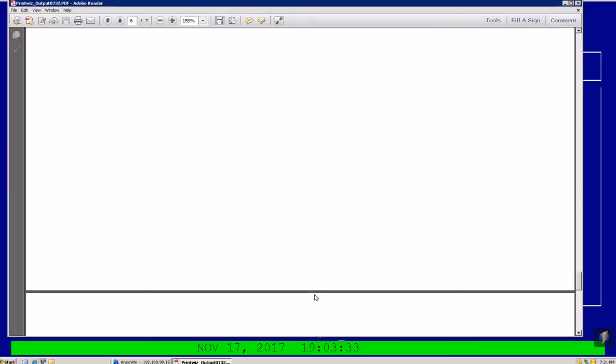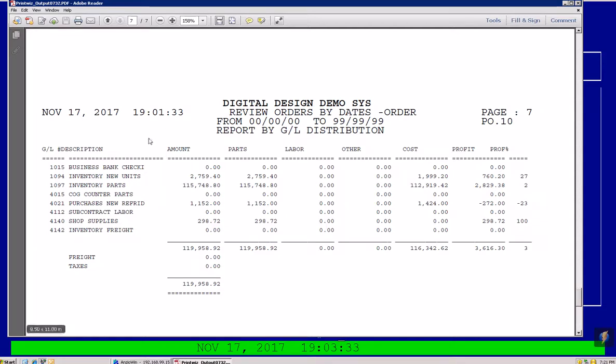As I hit return or page down, okay, this is important right here. About 90% of your stuff is going to be parts. But you've got shop supplies, new reefer units, freight, subcontracted labor. And a lot of these that have zero mean you've issued a PO but you've not assigned a dollar amount, and that is the wrong thing to do as well. So if you're going to give out a PO, get an estimated price or the actual price.